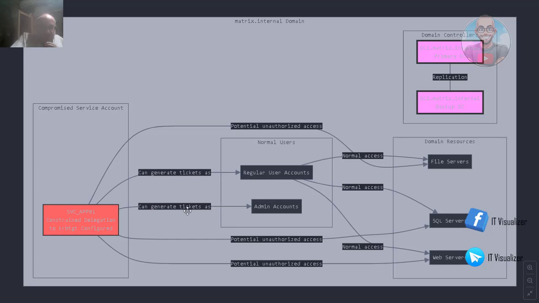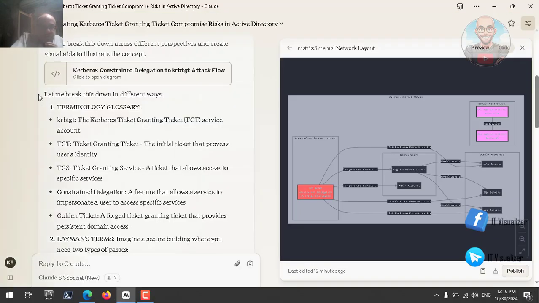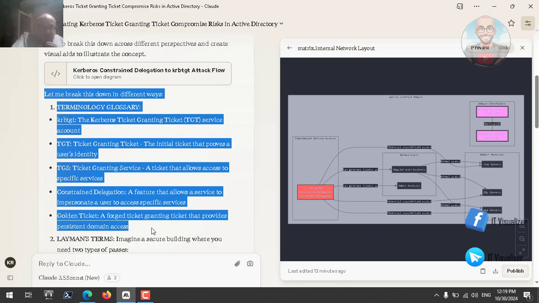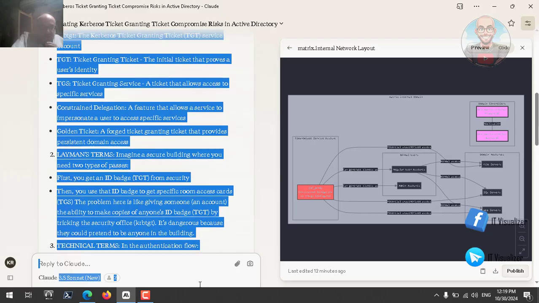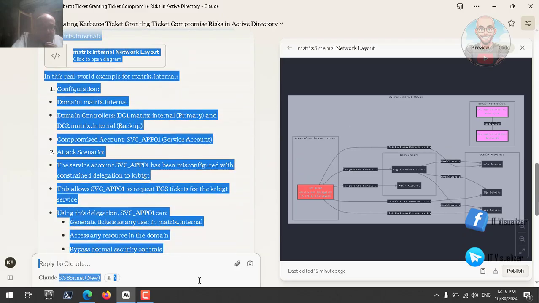We can see here it can generate tickets as regular users, normal access as an admin. Okay, this is more dangerous. So we can see here potential unauthorized access if this is compromised. So this is the normal process and this is the compromised process. Okay, and let's see how he will explain this using this example, because we don't actually know how the network is set up, or what is talking to what. Let's read the answer and see how he will explain his answer.